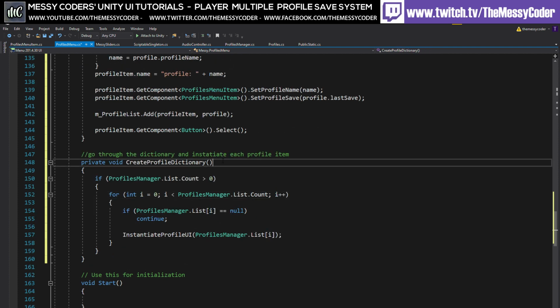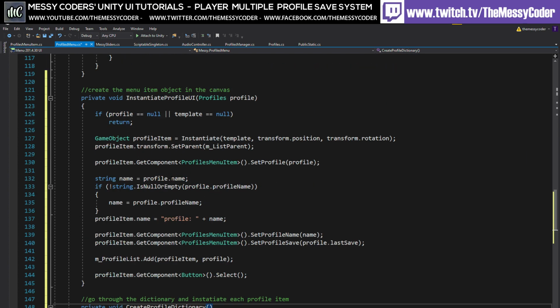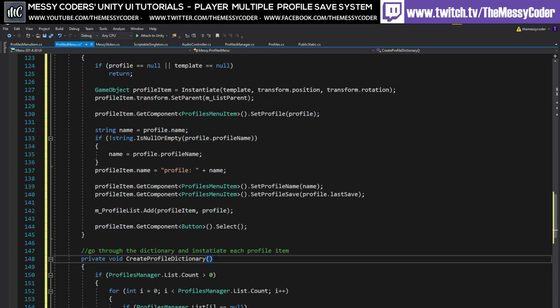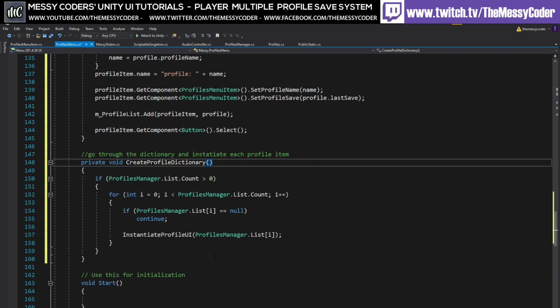Now we've got a very messy little method here called create profile dictionary, because it's all well and good, this up here instantiating things and adding things to dictionaries, but if that never gets called, then it will never get added. So we're going to go through the list that we have of our profiles, and we're going to go through each one, making sure there's actually something in there, and we're going to set our instantiate profile UI by passing through that item.